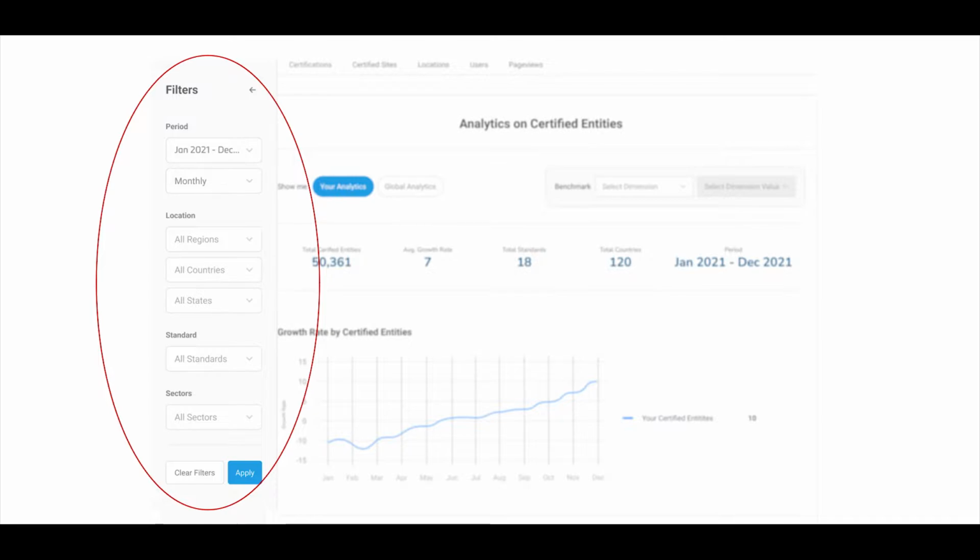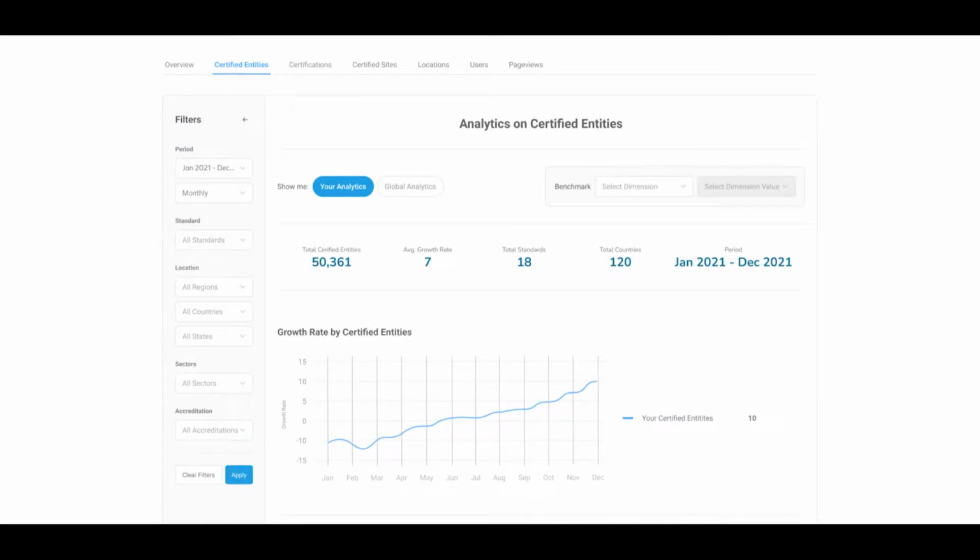Filters. There is functionality to refine the analytics by filtering. Once filters are applied, all charts will change based on the filter or filters selected. There is the ability to refine the analytics to a specific period, standard, location, which includes region, country, and state, sector filters, and accreditation body filters if your certification body has multiple accreditations.